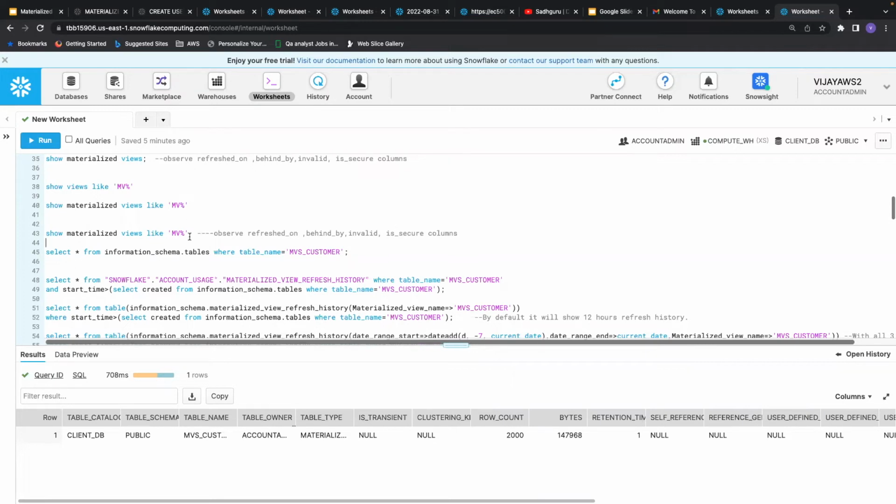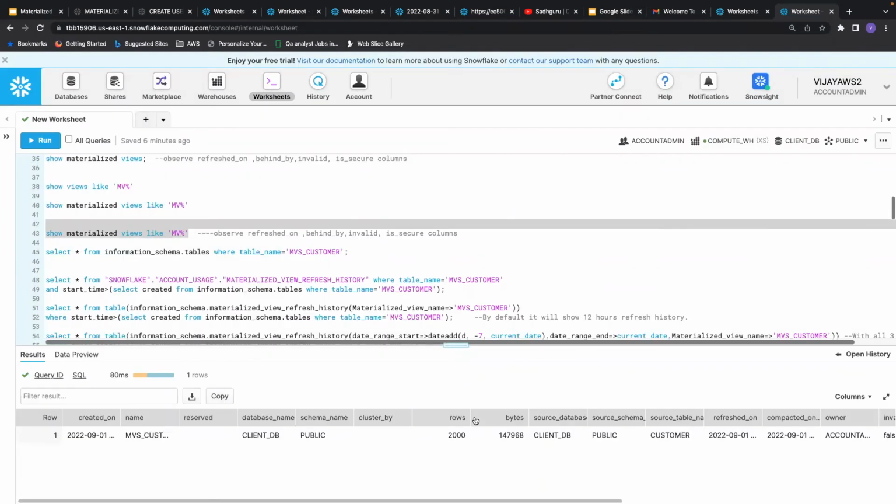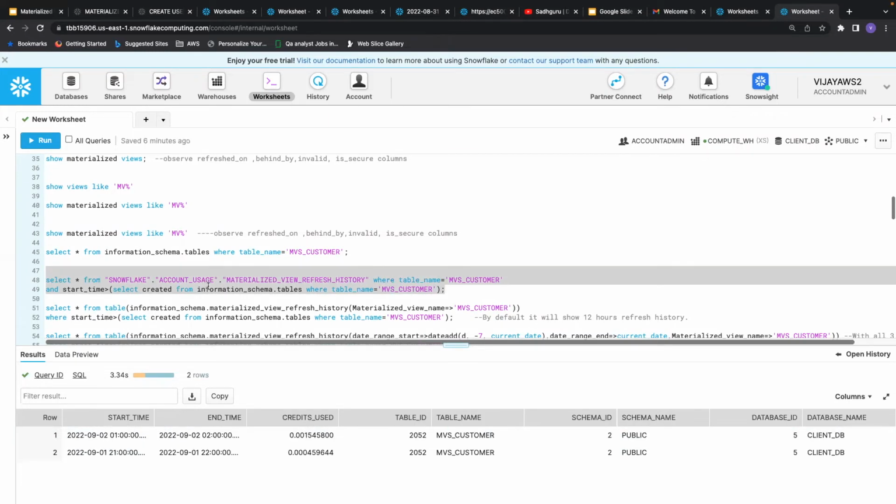So now let's query and see the data is already refreshed to the materialized view. So now you can see the 2000 records in the materialized view. When I query for our materialized view, you can see that the refresh happened two times. You remember we have inserted data to the base table two times, 500 records each time. So that's the reason that the refresh happened two times. And this is the credits used to refresh the data to the materialized view.